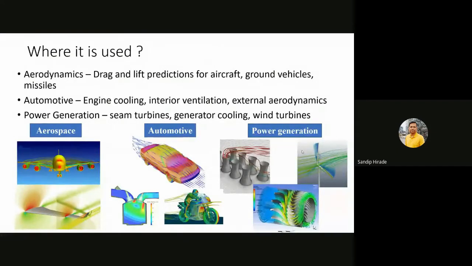So where is simulation used? There are numerous fields where CFD simulation can be used. CFD started from the aircraft or aerospace industry, but nowadays CFD is used in all areas. In the aerospace industry, we have lots to predict: the drag, lift, engine cooling, inside air ventilation, passenger comfort. All this can be predicted using CFD.